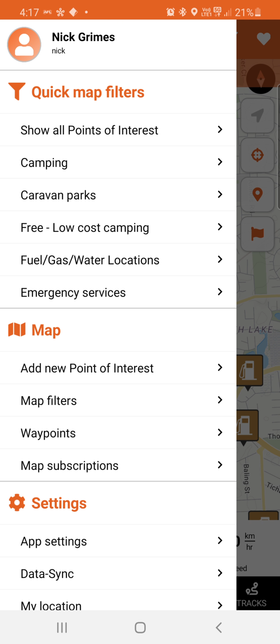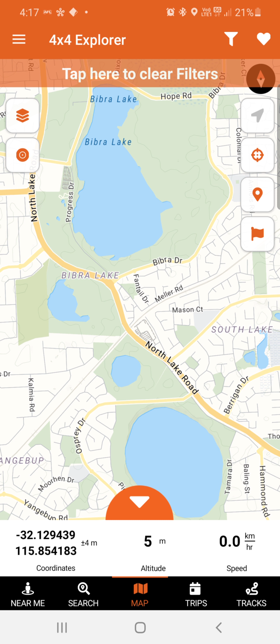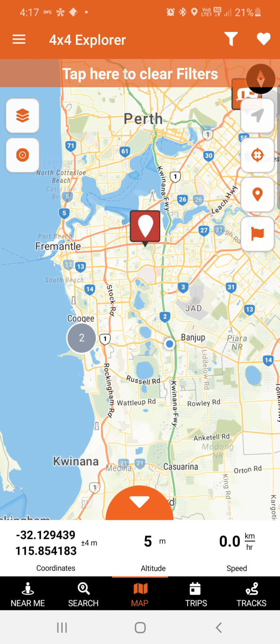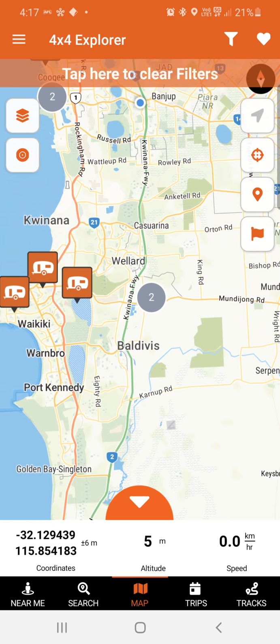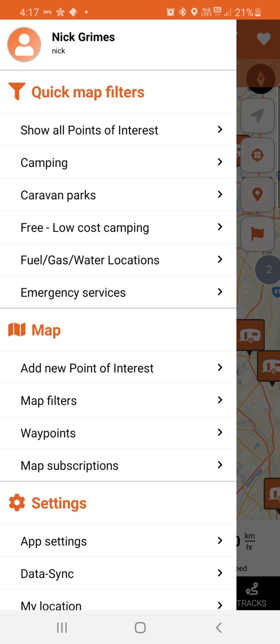So there we go, another quick map filter. Your camping areas, so there's not many around where I am at the moment. You click on camping, it gives you all the caravan parks and stuff as well. And I think that's because I've got those turned on in my other settings. I won't take you through everything, but basically your quick map filters: your caravan parks, free low cost camping, all your fuel stations, water locations, and emergency services.